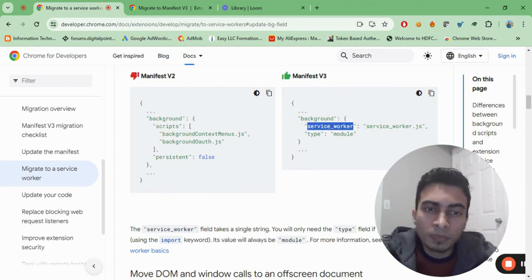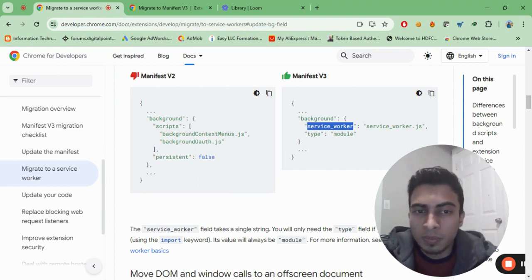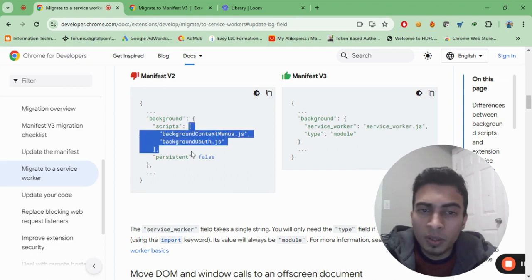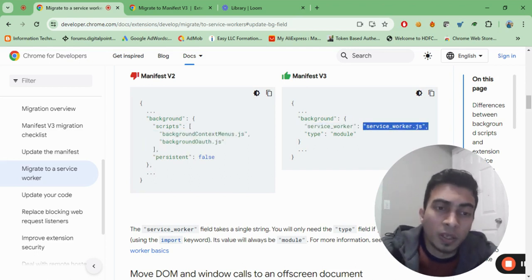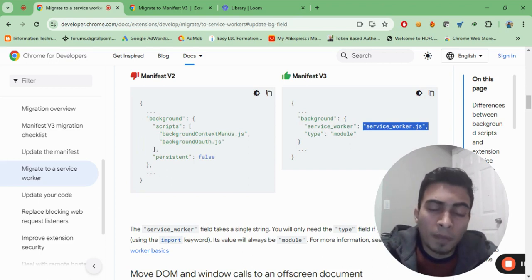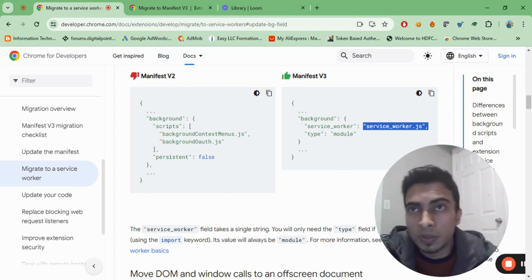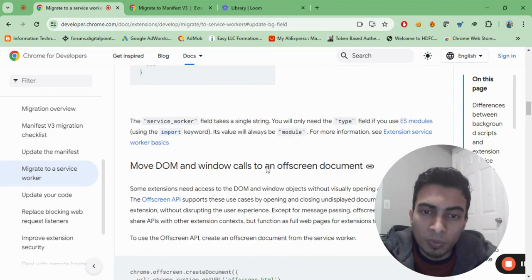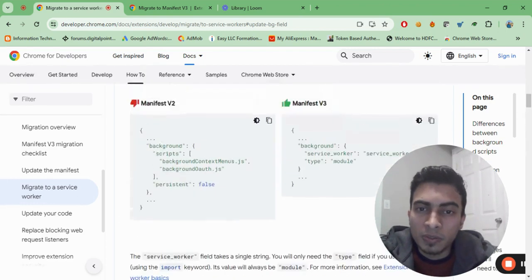And service worker is kind of a JavaScript file which runs in the background. So now instead of an array here, this is changed to a single JavaScript file. I'll show you an example at the end of how I created a single file, kind of an ES module, which calls a bunch of different background service files. And then type will be module. So I'll show you an example at the end, so this will make more sense.